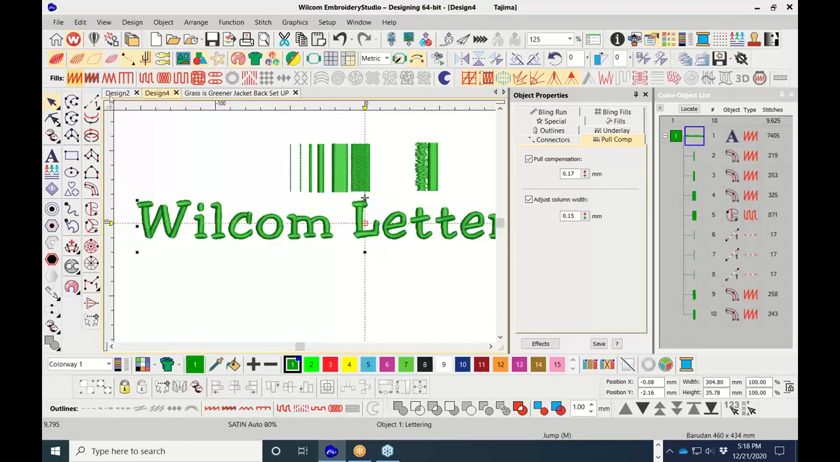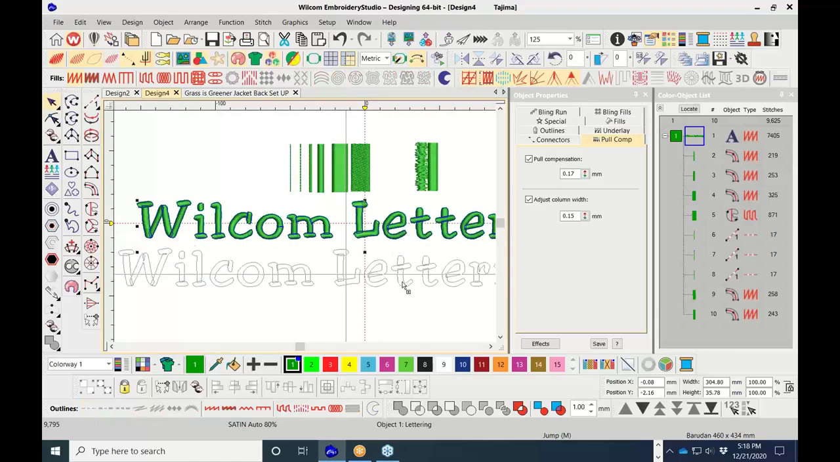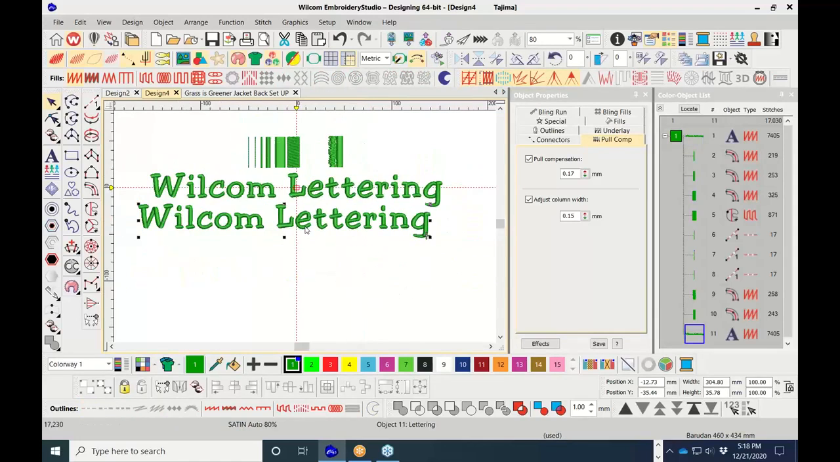But whatever you see on the screen with the true view turned on is going to stitch out the same way. So there are trims going on between these letters because there are no connection stitches joining them. If I were to right click this and do a quick clone of it here.